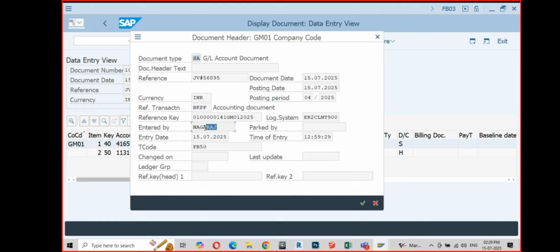When was the entry taking place? What was the posting date? What was the document date? What was the period? Accounting period. So you can see all the information as regards to the transaction is being captured.